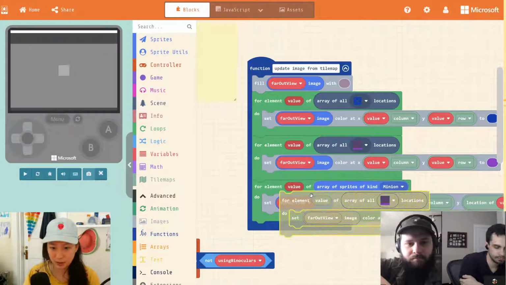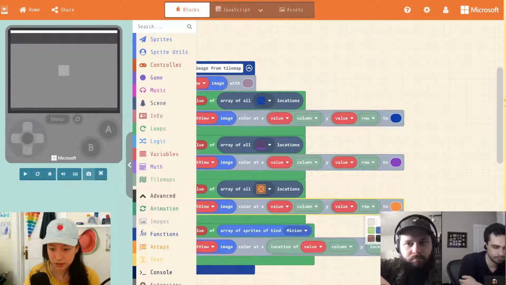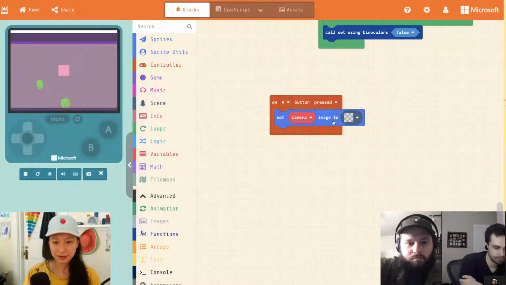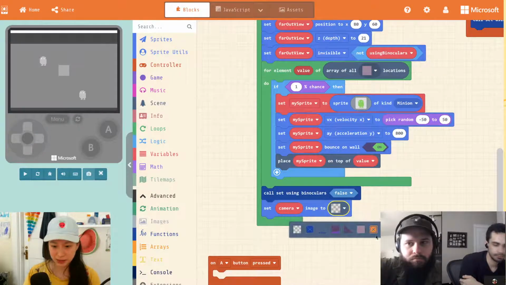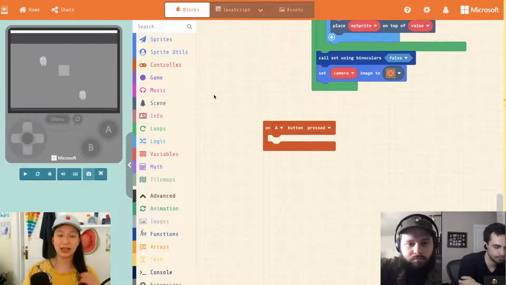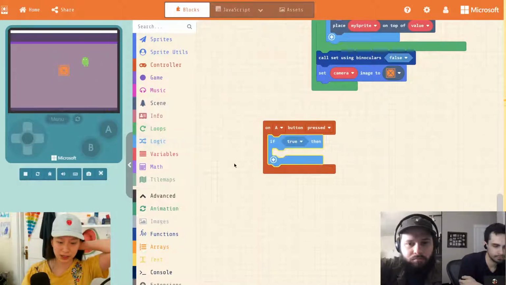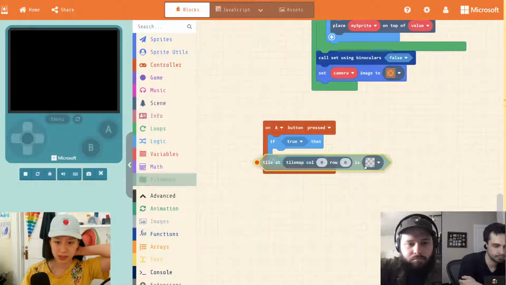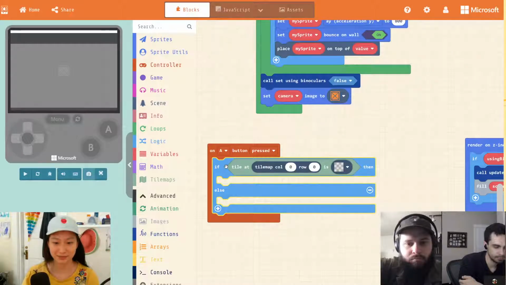And then let's add our new tile, which is the orange one. And this needs to be orange. Okay. And on A button. Okay, let's set the camera image at the beginning to be the orange tile. And on A button pressed, if the tile where we're currently at is transparent, then we will set it. Otherwise, we will set it.